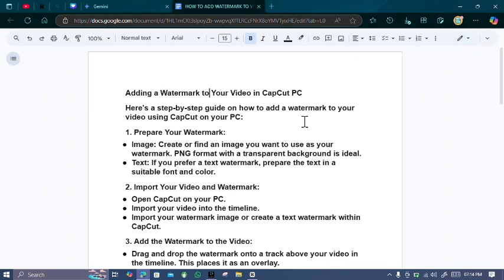Next, you have to import your video and the watermark. Open CapCut on your PC, import your video into the timeline, import the watermark image or create a text watermark within CapCut. Next, you have to add the watermark to the video.